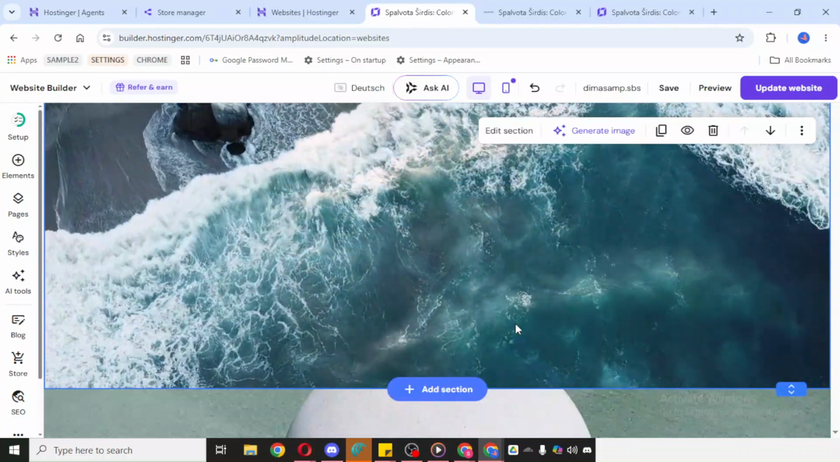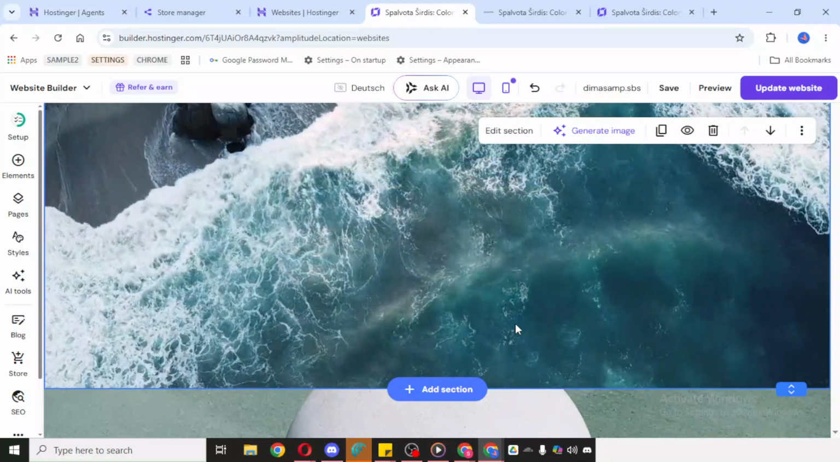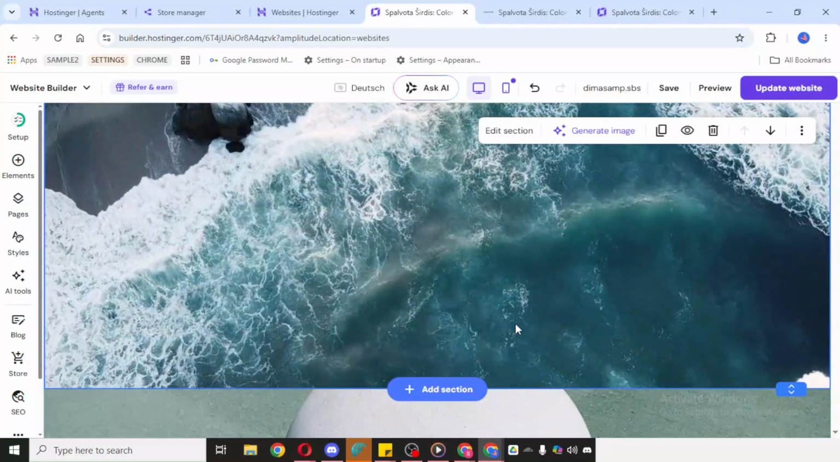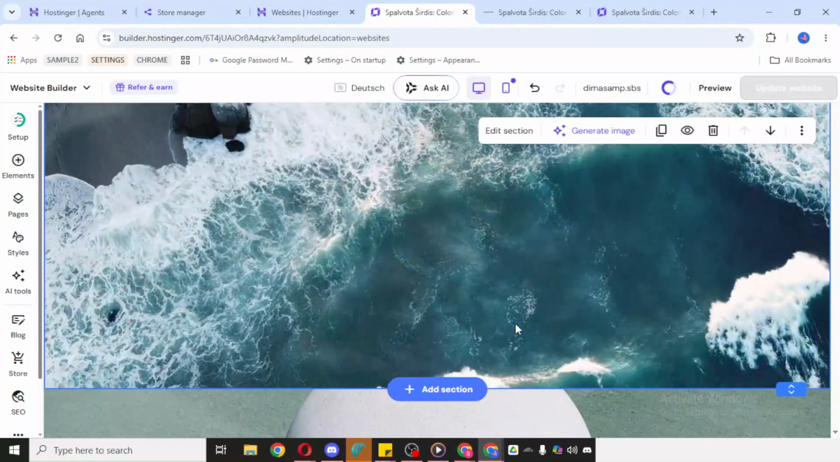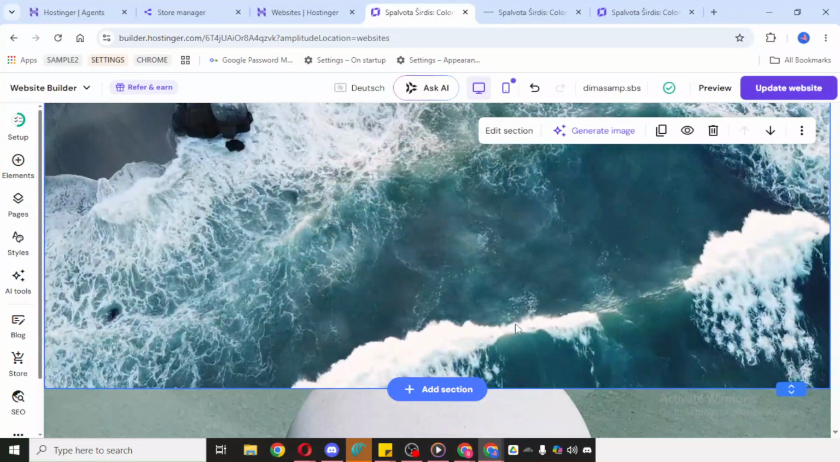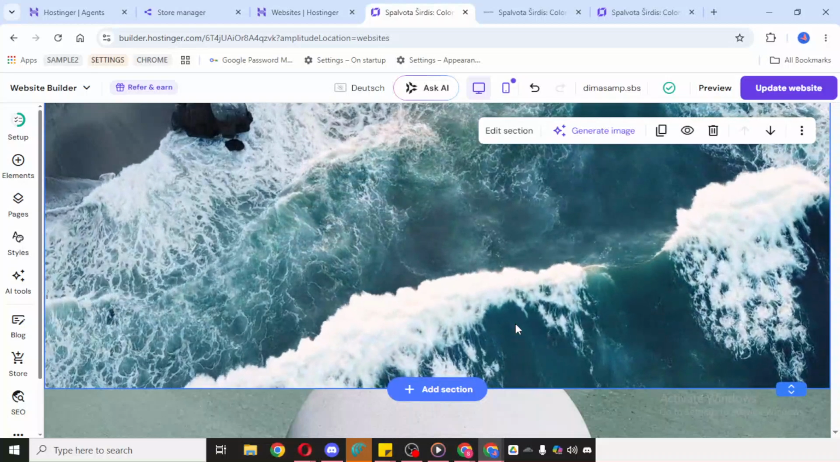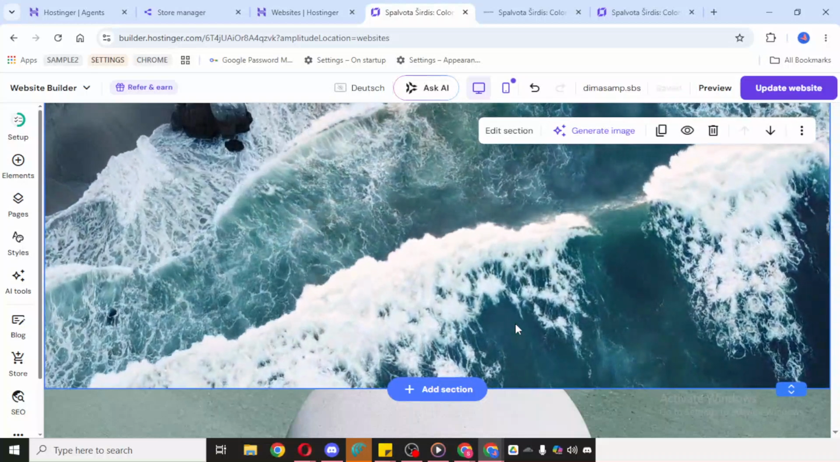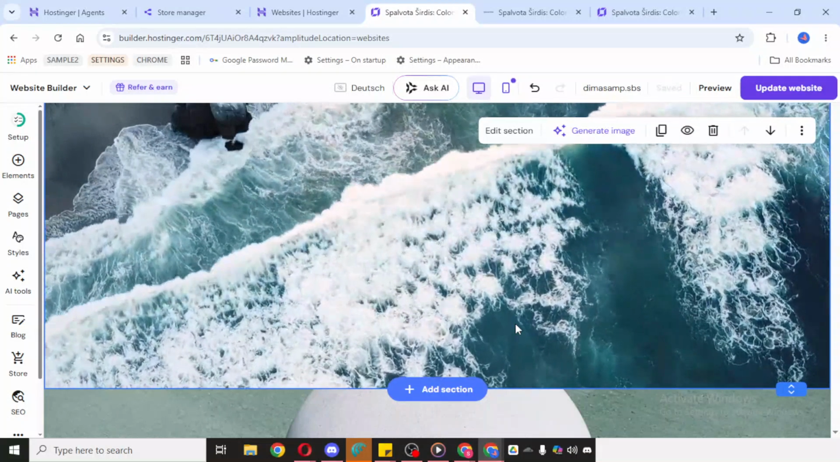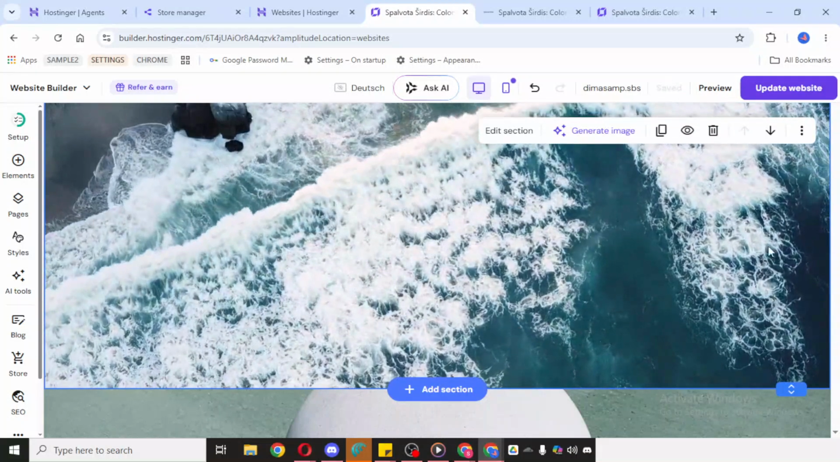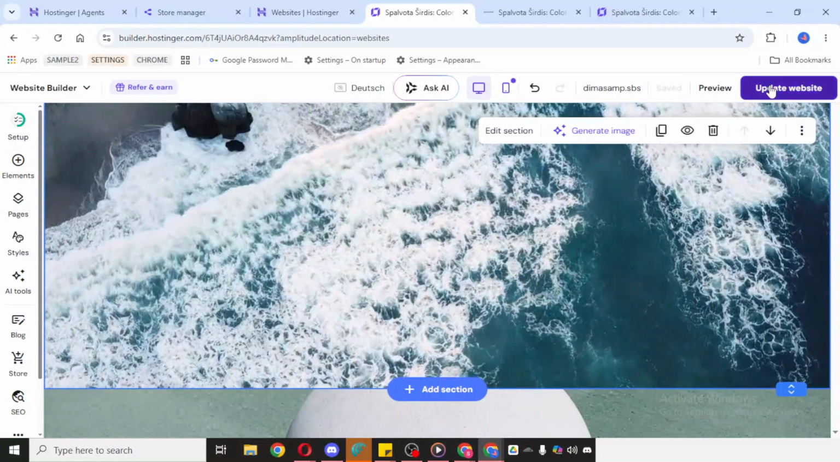Simply select the background type you prefer, then add your chosen image or video if needed. Take a moment to preview how it looks in the section and make sure everything is easy to read and visually balanced. Once you're happy with the result, click Update Website to save your changes and make them live. And that's how to change a section background in Hostinger Website Builder.